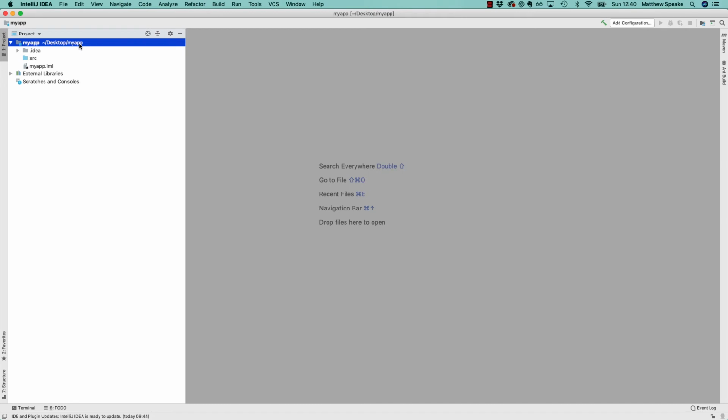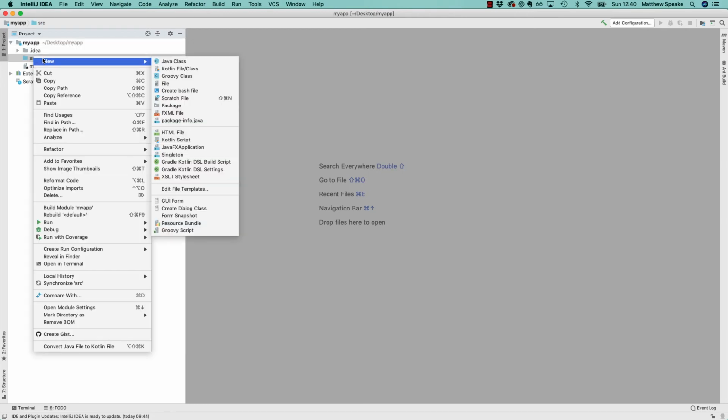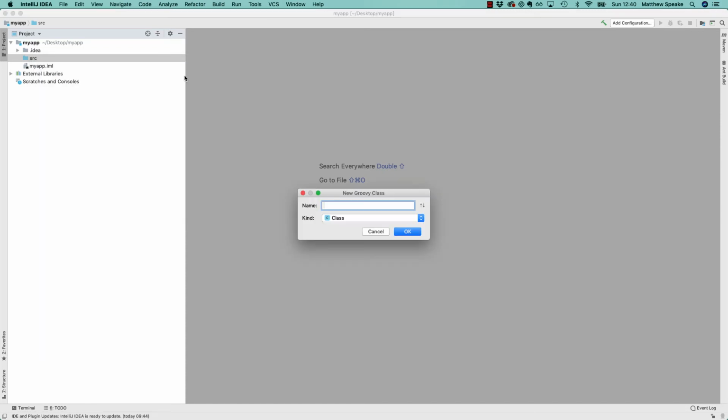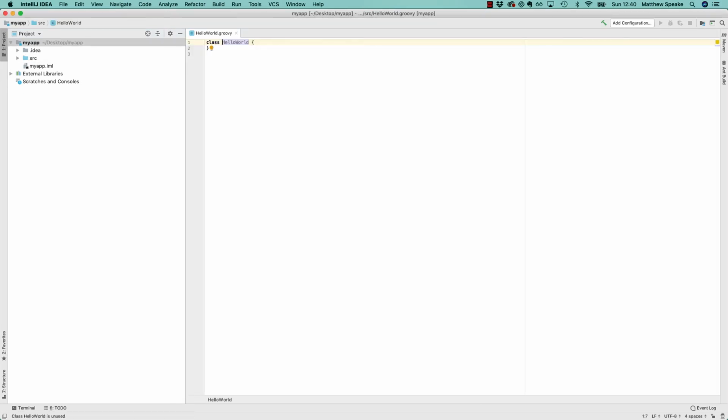So I can now go up to here, down into the source folder. And then you can see here, I've got this new option now, which is Groovy class. So let's just create a Groovy class now, just to make sure it's set up okay. So just click there, and I'll just do the ubiquitous hello world. Okay, so this has created our Groovy class here.